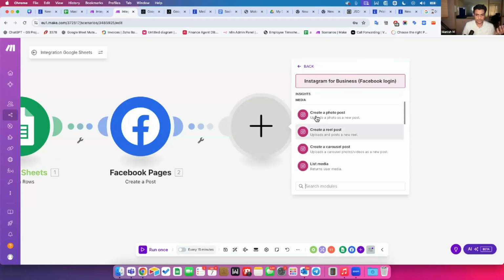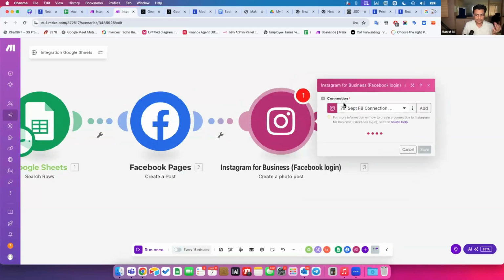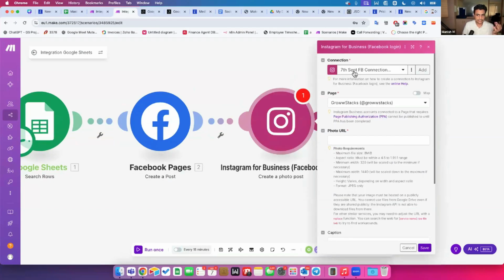Now, what we want to do for now is create a photo post. So I can choose this one. See, by default, this connection is selected from the Facebook module. Why? Because these two services are coming from Meta itself, right? Meta is the parent company for both of them. So the same authentication works. And even the same page also got selected. The same Instagram account also got selected, because this Instagram account was connected with this Facebook page as well. So automatically it took both of these things in sync.